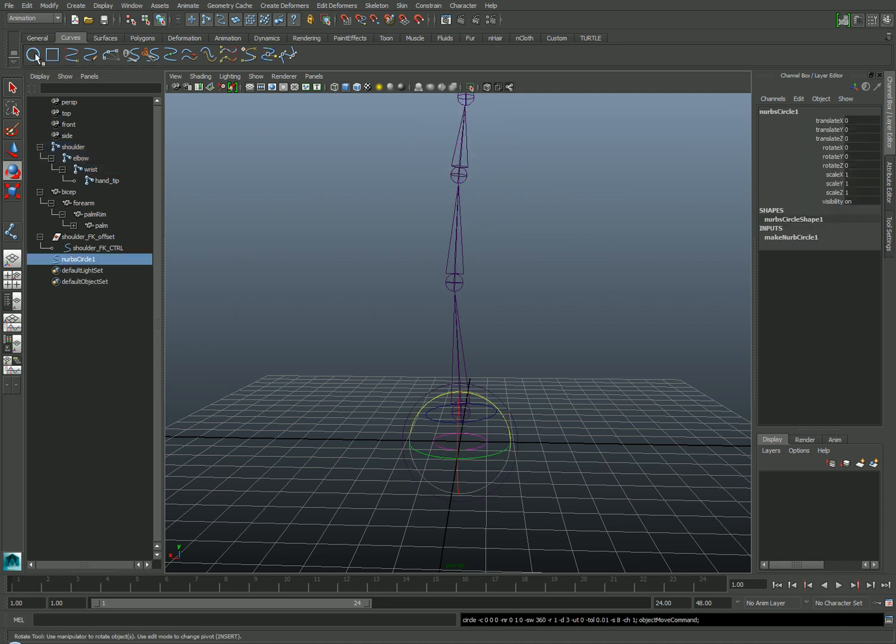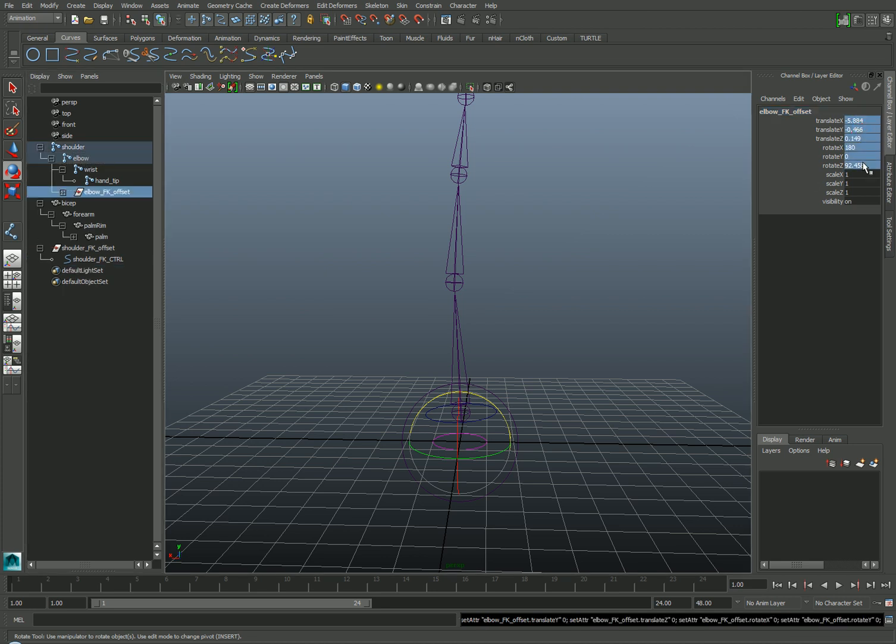So I'll create a new curve, and I'll name this curve elbow FK control. And then I'm going to group it to itself by hitting Control G, and I'll name the group elbow FK offset. And I'm going to get the offset into the same position as the elbow by temporarily parenting it to the elbow joint by middle mouse dragging. I'll enter 0 for the translation and rotation values so that it lands exactly at the location of the elbow.